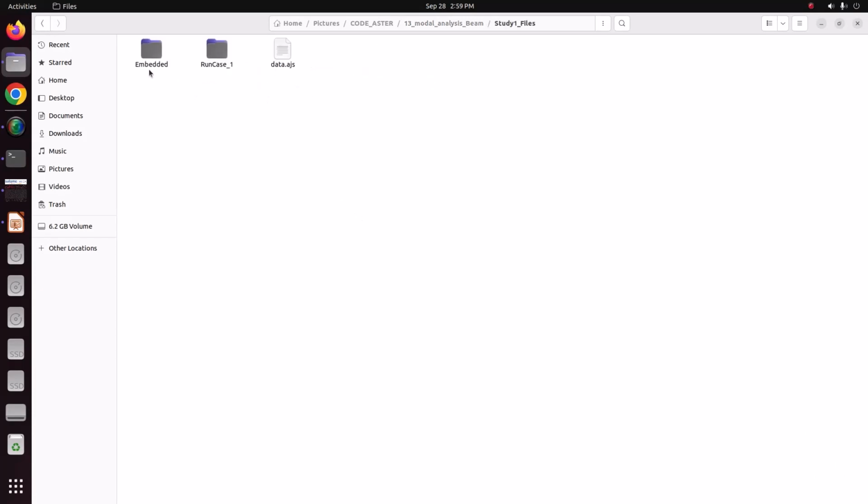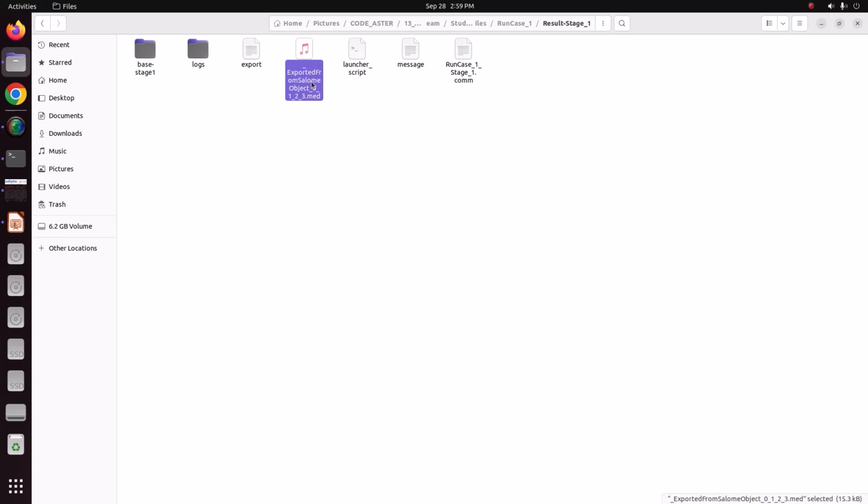And go to study 1 files. Here you can see the embedded run case. This is our solver file folder. Just click the solver folder and here you can see result stage 1. Click this folder. Here you can see different types of files: export file, log file. This is the mesh file. While solving, it will save every file separately. And this is the message file.